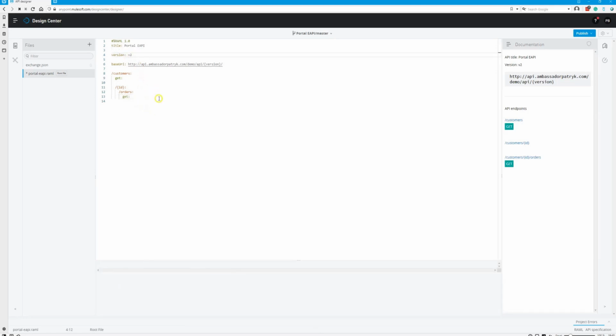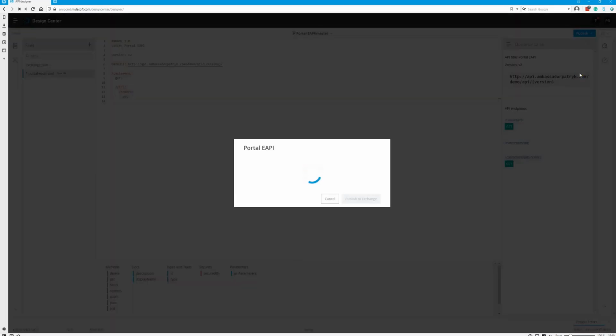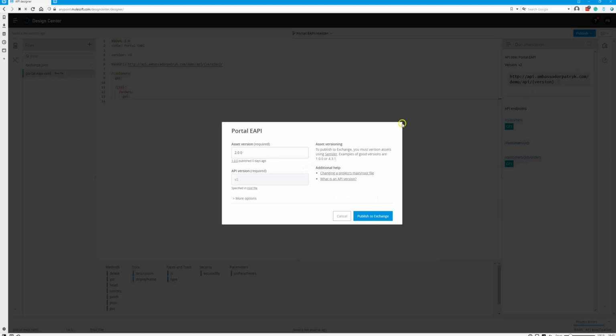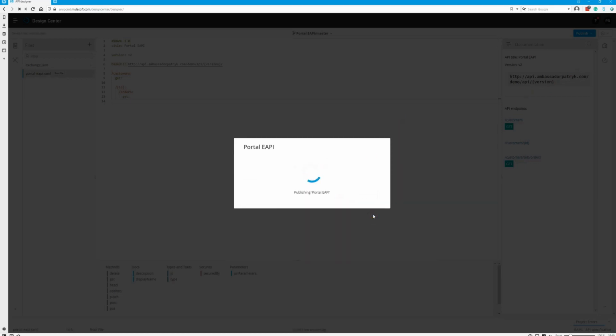So let's change the version now to V2, and we are ready to publish this to Exchange. So publish to Exchange. The new default values are pre-populated, so you can see 2 and V2 versions. So publish.